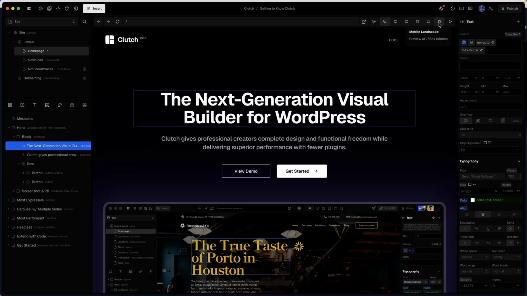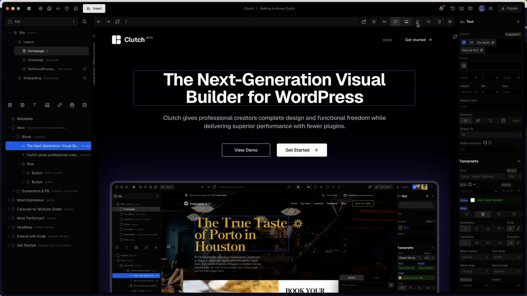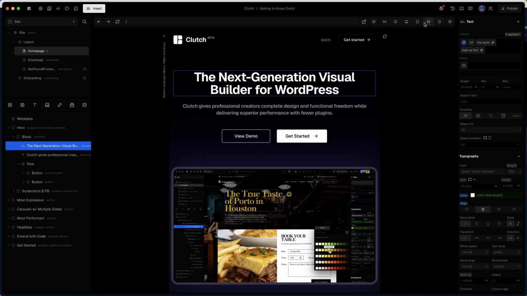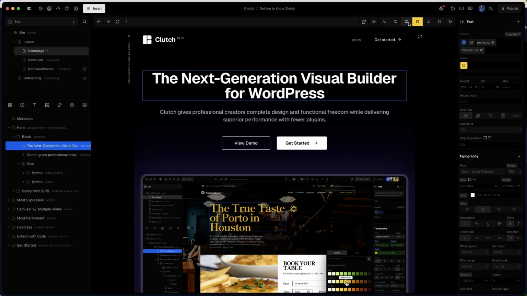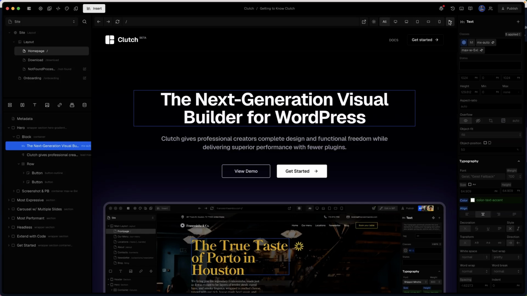You have different breakpoint sizes. Now by default, clicking these does not actually put you in the breakpoint. It just allows you to preview. If you want to then edit in the breakpoint, you click this button here to toggle breakpoint editing on, and now you're in breakpoint mode. And as you go up and down, these changes will save into the breakpoints. Click here to toggle that back off, and you're back out.